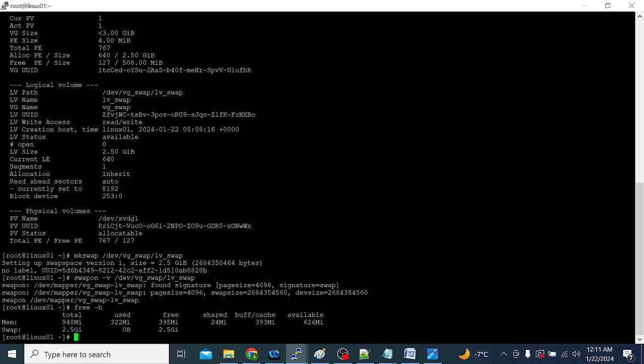Now if we want to make this swap permanent, we have to put an entry in etc fstab, like for any other logical volume if you want to mount it, right? You remember, I guess, if you see my previous video. So vi etc, but before that we have to know what the volume group is, the swap space.